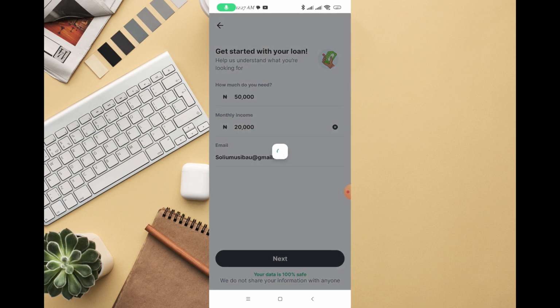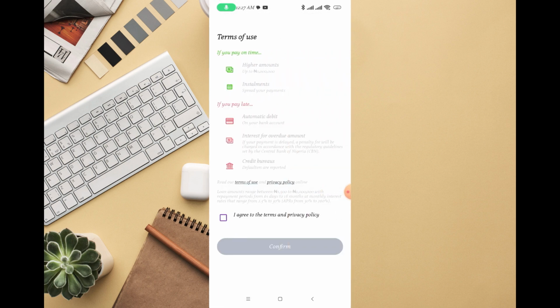It's gonna show the terms of use. You can see if you pay on time, you get a higher amount, up to 1 million naira installment. If you are late, there is automatic debit, interest for overdue amount, credit bureau, and all this stuff. So you have to read through all this. Then once you have read through and you agree, you can click on agree to the terms and privacy policy. Then you can click on confirm.